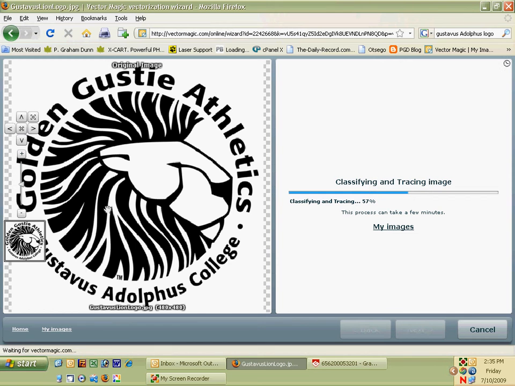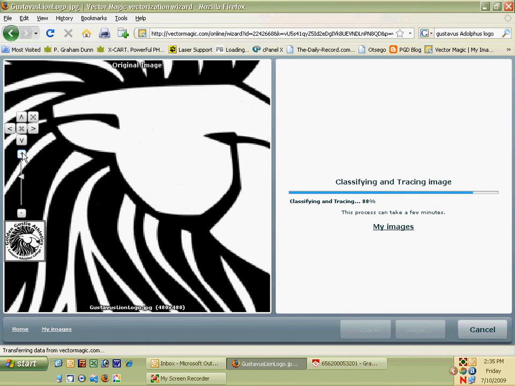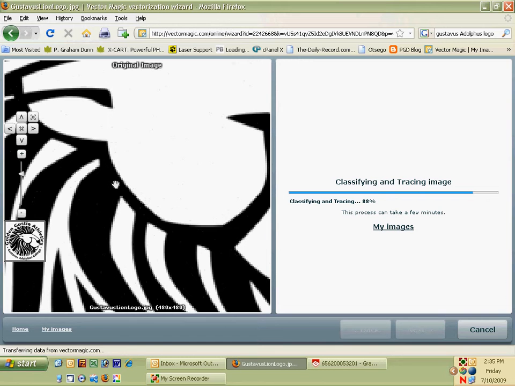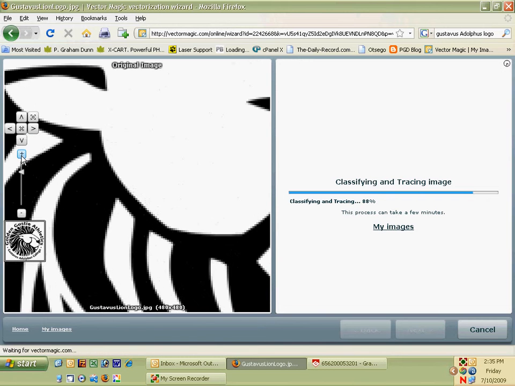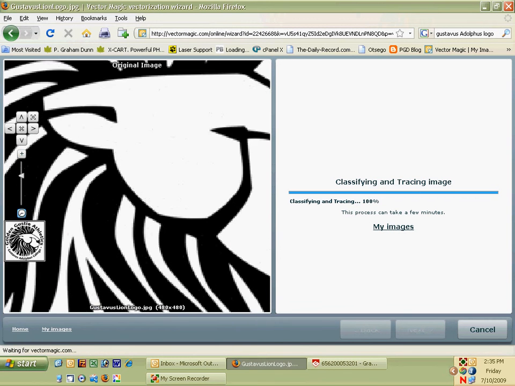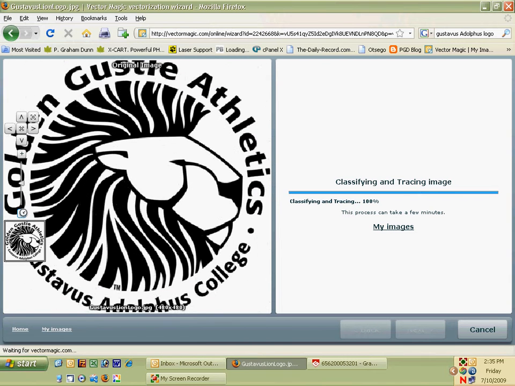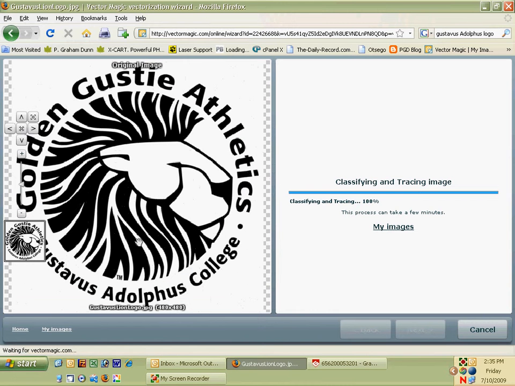You'll see if I zoom in on this, you can look at the edges and see how it becomes pixelated. We are going to render that vector art, which does not pixelate when you zoom in on it or increase the size.